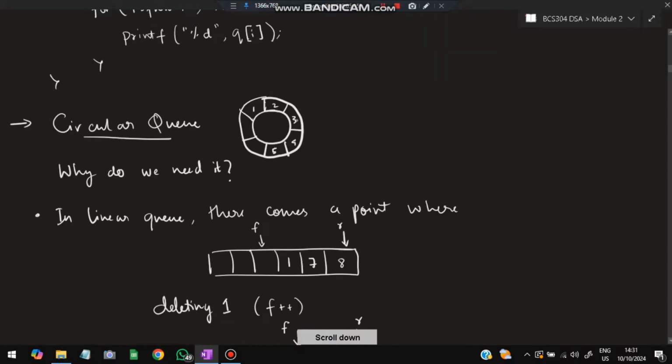Now the second type of queue. The first one which we discussed is the linear queue. The second one which we are discussing is the circular queue. So why do we need a circular queue? It will be like this: the end will be attached with the beginning. This is the end and this is the beginning, right? So the end will be attached with the beginning here.